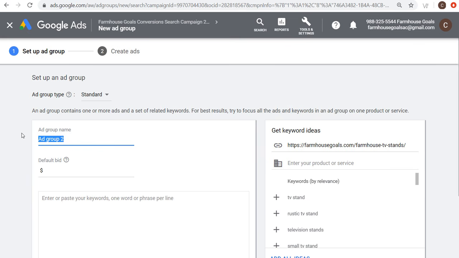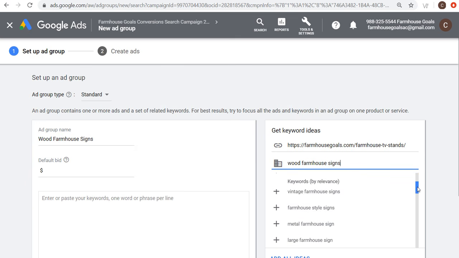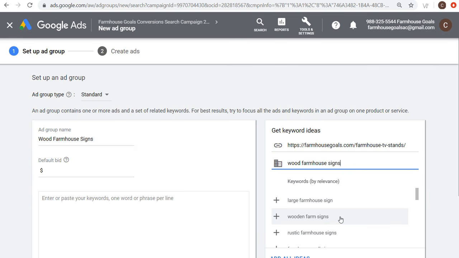So for ad group 2, it's going to be wood farmhouse signs. And again, what we can do is use some of this keyword research over here just to see if there's any ideas that we can add. So wood farmhouse signs, press enter. Okay, so these ones gave some relevant keywords, but again, these are a little bit different than what I would want to bid on. Now, something I could do is wooden farm signs.